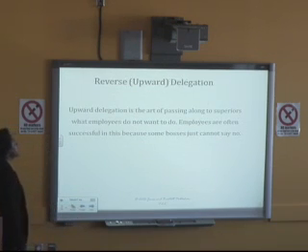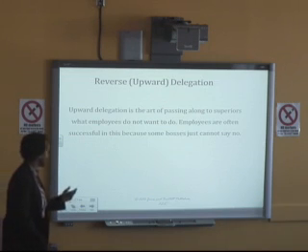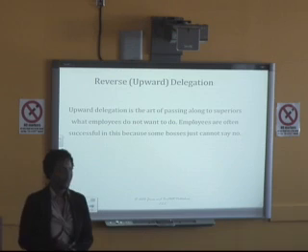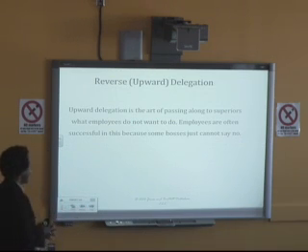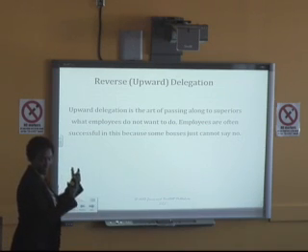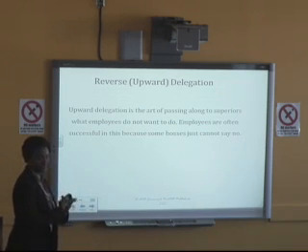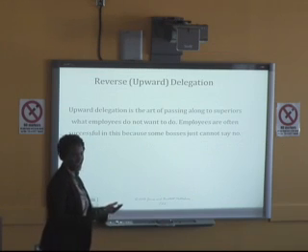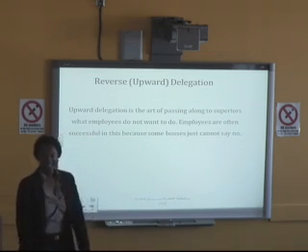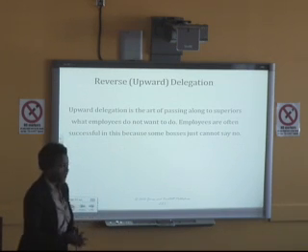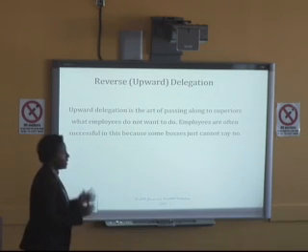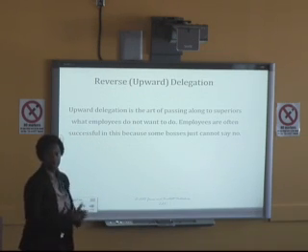Then we have reverse delegation, upward, right? This is kind of interesting, and I've had to do this before, and I was nervous, because it involves delegating upward to someone that you report to, right? So imagine how it feels to go tell your boss, yeah, by the way, boss. It can be very intimidating. But sometimes you have to do this.